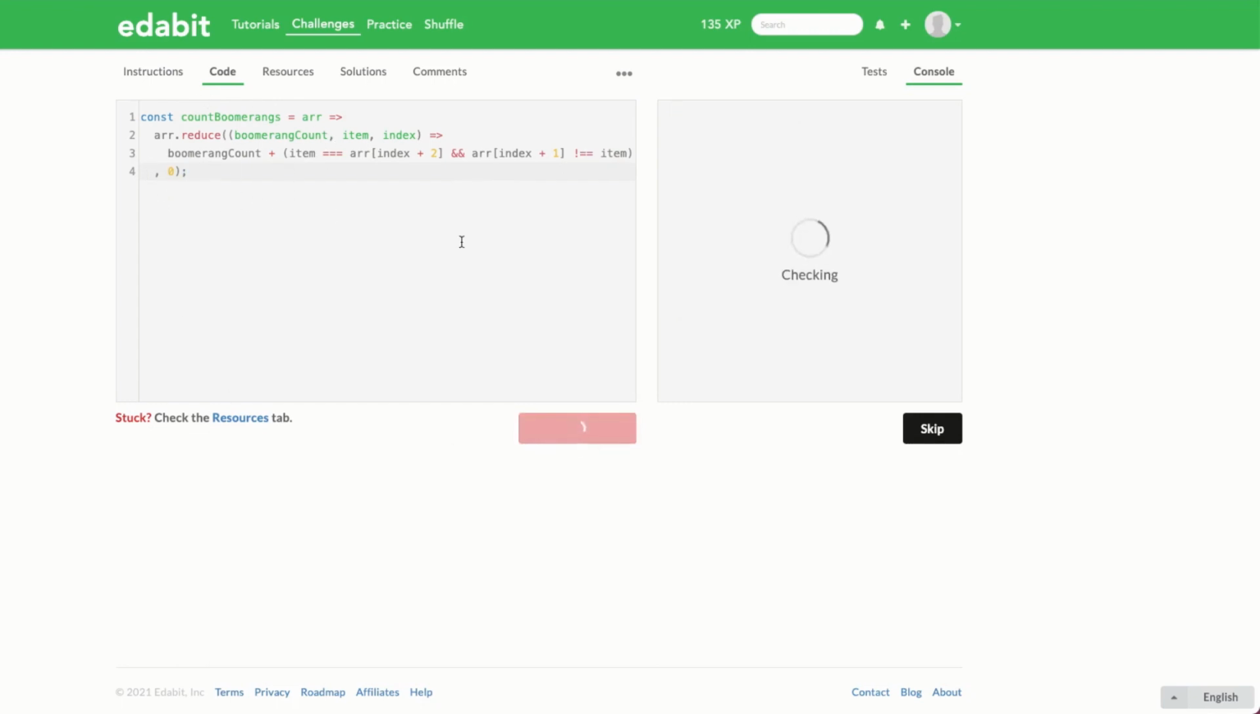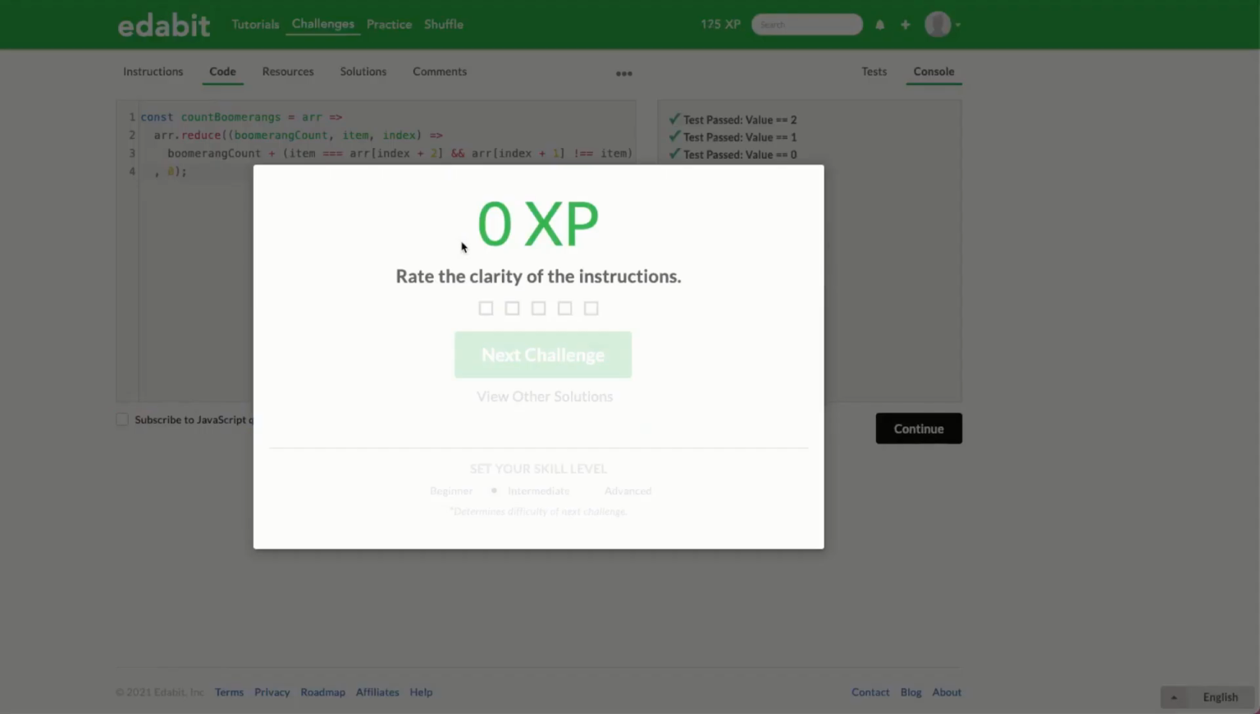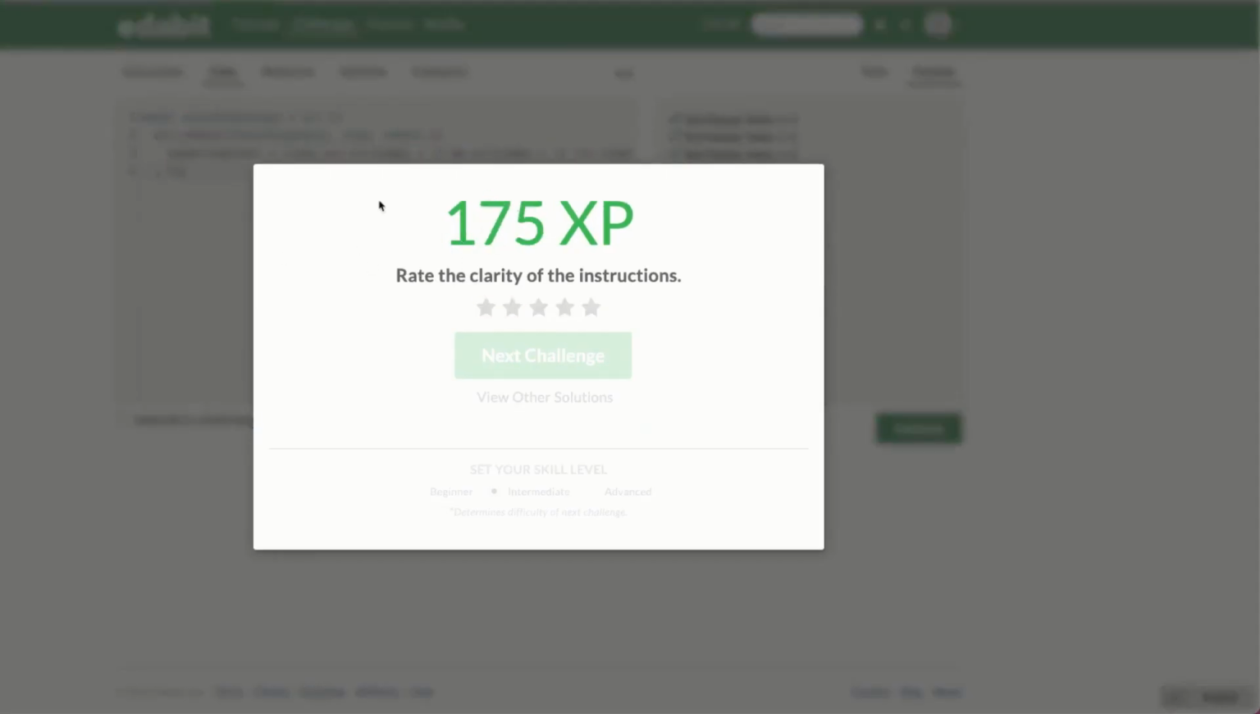So if we just submit the final result there, you can see all of the tests are still passing, and that just gives us another way of representing that if statement and not having to use a for loop to loop through the entire array. So that's another solution for that one. It's up to you which one you want to go with. But I think for this challenge, those are both fairly valid solutions.